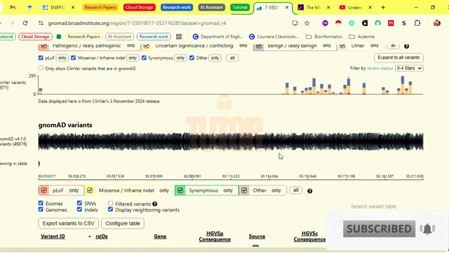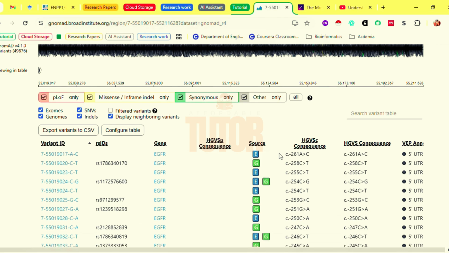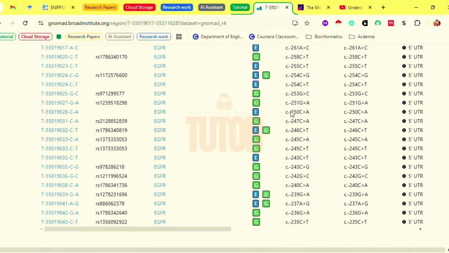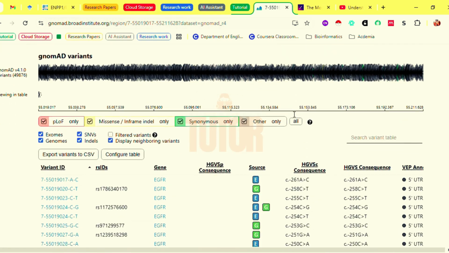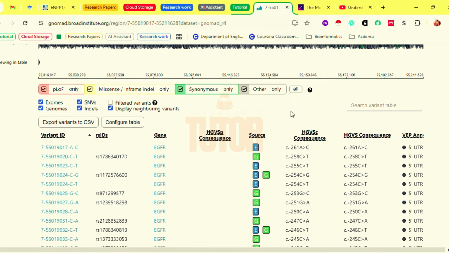And here we have the loading. The RS IDs have been loaded, and yep, these are all the SNPs, all the RS IDs that have been reported so far for EGFR in gnomAD. So you can just click on export variants to CSV, and it will give you download options here, and you can just go and use it for your research purposes.